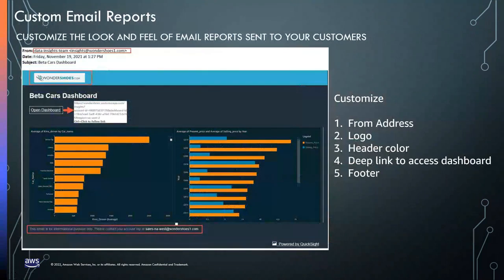This is where I was talking to you about, okay, now you have embedded dashboards. You can also send email reports, but at this time, you can customize the email report to give it a look and feel and the interactivity of the email report to seamlessly give the customer an experience that it is coming from you. Right. What you can do is you can change the from address. As you can see, I have changed the from address as if it's coming from Wonder Shoes.